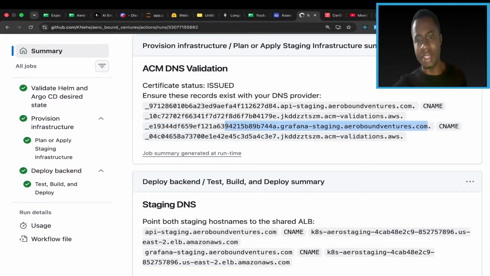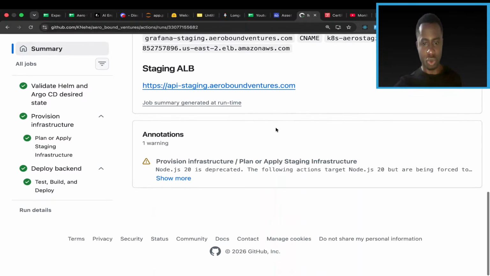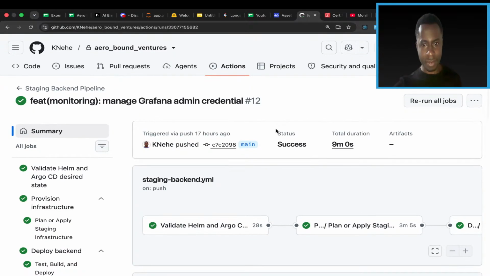It has to be this. And the same way we did it is the same way you should do it. In case you've forgotten, please check that video. You'll see. So you have to do it for the API staging, for the API endpoint, and for the Grafana staging. Those two are quite important.